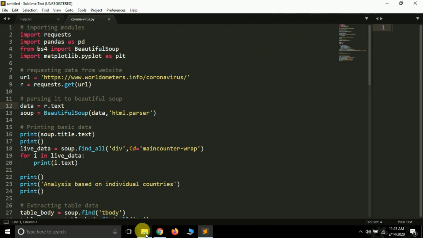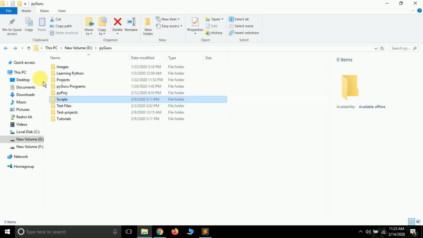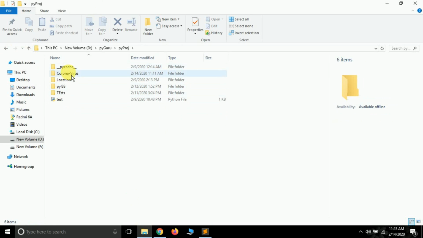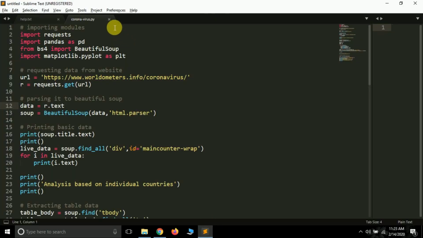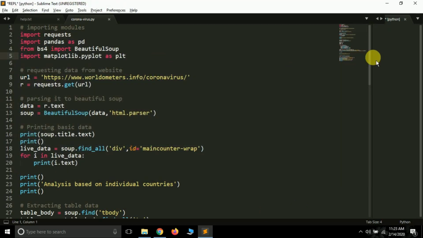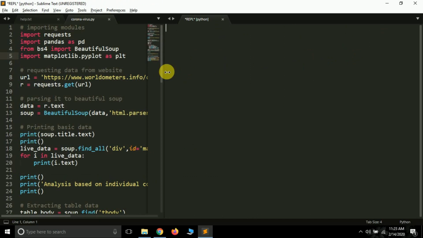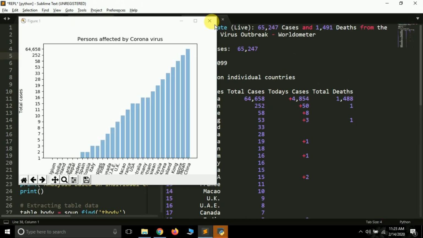For this I'm going to some other folder. Let me go to pyProj. Here I have created a folder called coronavirus, and we'll be creating our script from scratch in here. Let me close this. One more thing that I wanted to show you, sorry, let me run this once again, and you will see what are the things that we have to extract. Let it get executed.